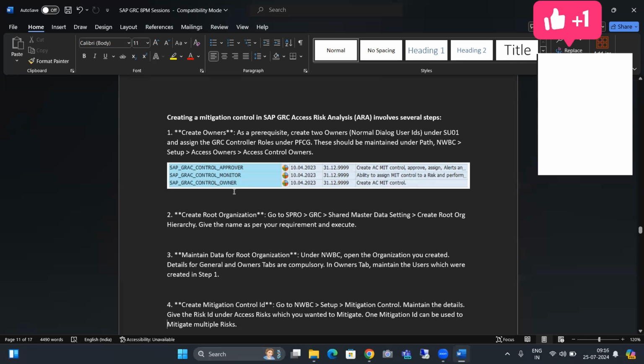One more thing: the assigner, approver, and owner are the same. These are the role names, and they will be assigned to the user. Suppose the client has asked your manager to be the approver. Then we will assign these three roles to your manager.